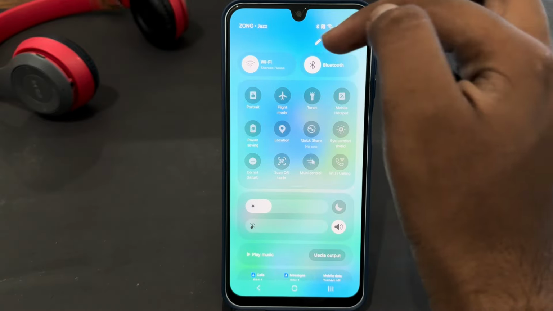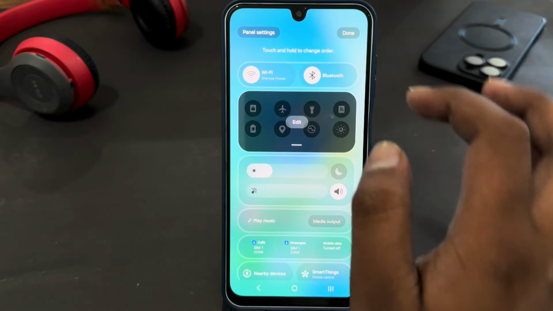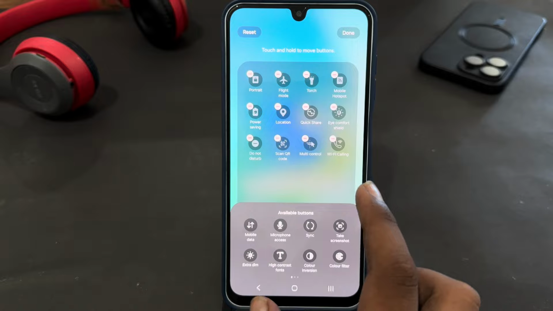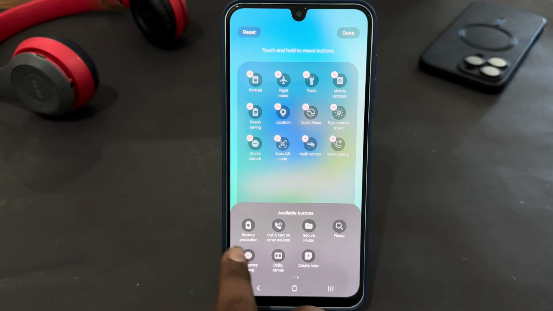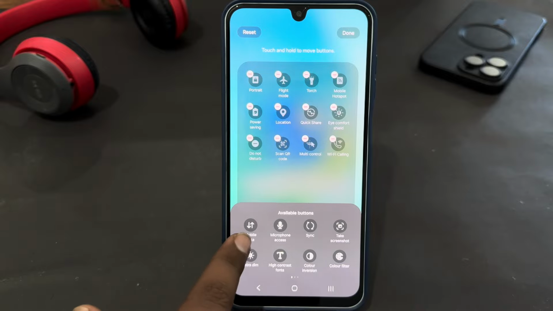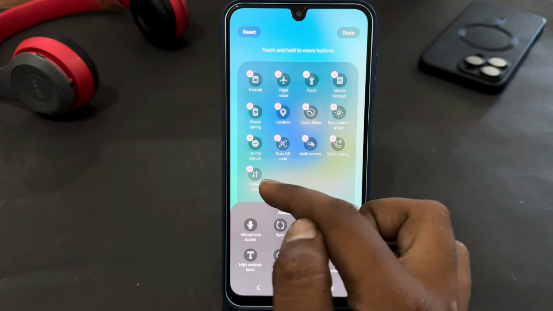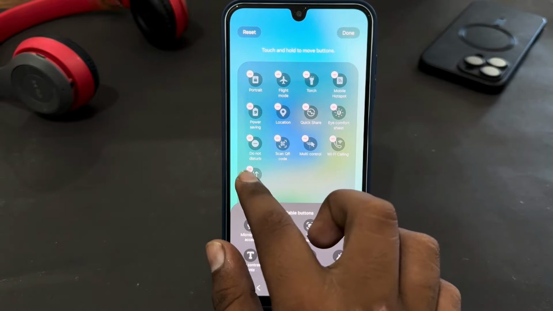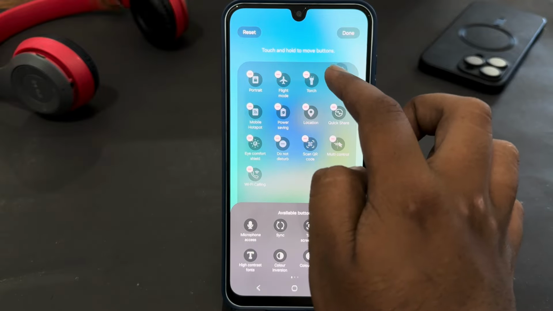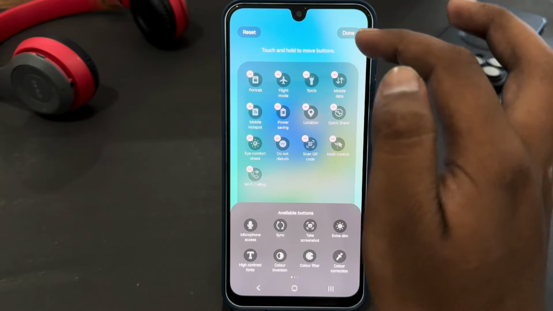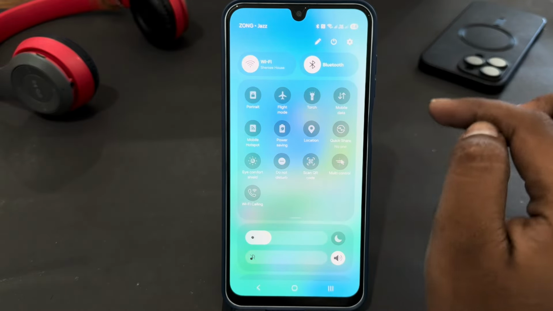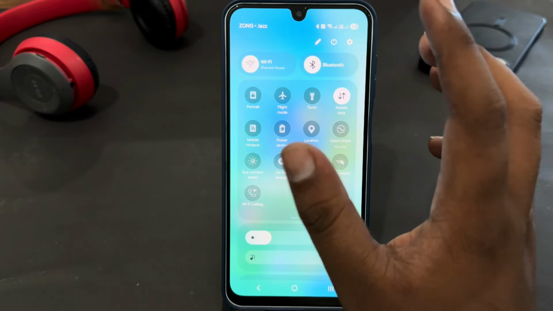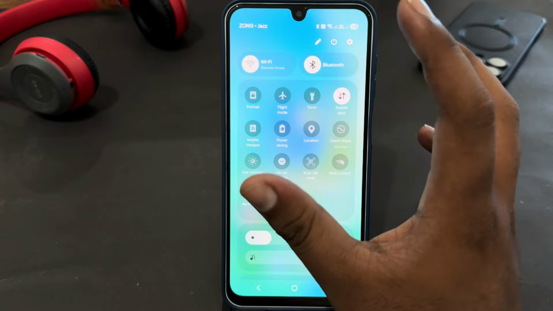You have to tap on this edit option here. Just tap on it, then tap on this edit option, and here you must look for the cellular or mobile data option. Once you have that, just tap on it and it will be added to your control center. You can easily move it from here. Then tap on done, then tap on done again. So in this way you can easily get the cellular option in your quick Android settings.